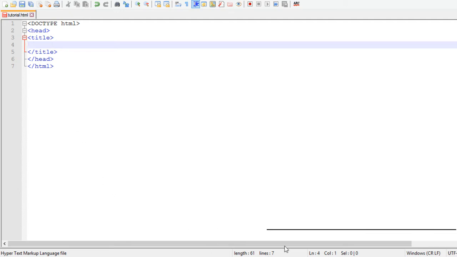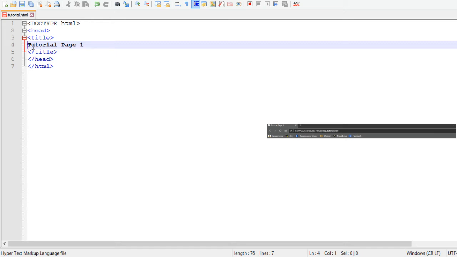So in the header tags, we're gonna put tutorial page 1. And if we load the page onto our browser, you could see the heading says tutorial page 1. And that's the only thing that I know of that you could physically see that's in the header tag.